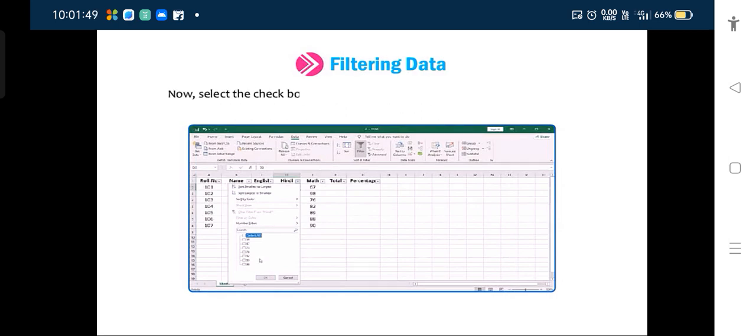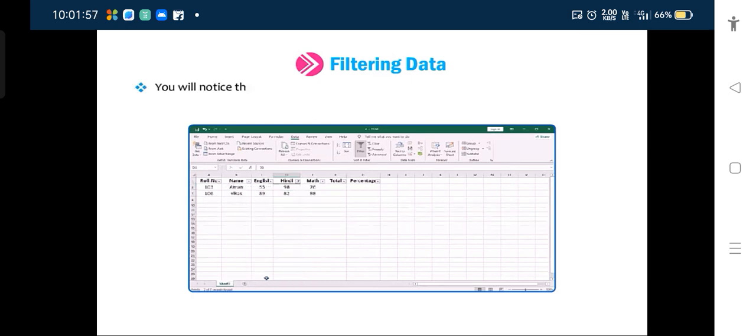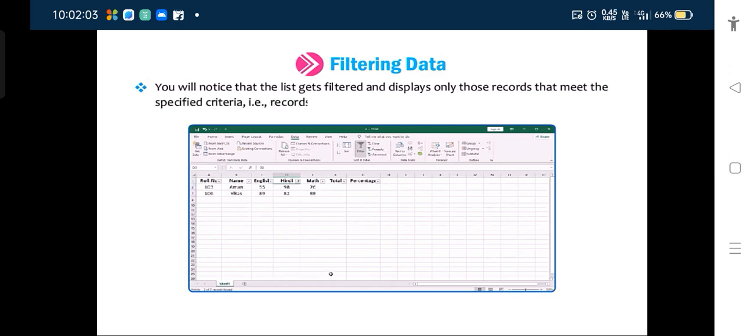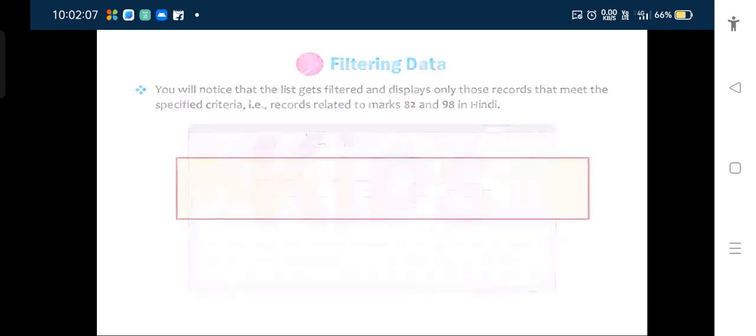Now select the checkboxes of the values 82 and 98 from the drop-down list. Click on OK. You will notice that the list gets filtered and displays only those records that meet the specified criteria, that is, records related to marks 82 and 98 in Hindi.